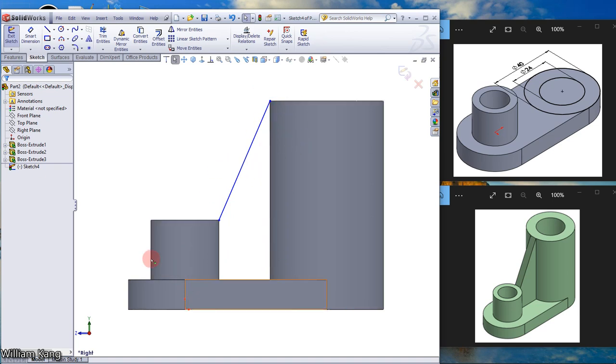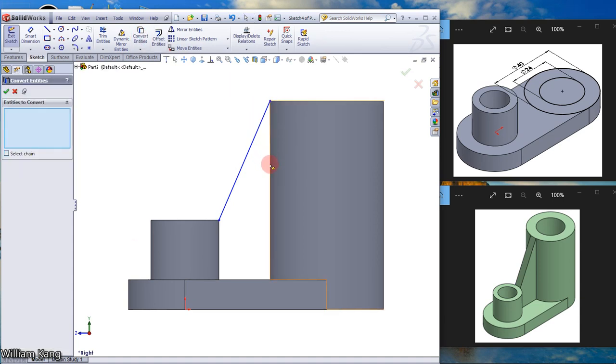So we have to sketch around the shape. Let's go convert entity. Click this one. No, not the face. It's the edge here. Okay. Let's offset. Offset 1 mm, because of the curvature.